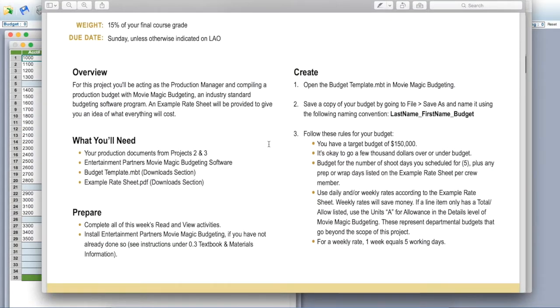All right. There's a couple of rules for your budget here that you need to follow. And the first is your target budget for this short film. Remember, again, we'll be working with the same short film that you've been working on for the last 2 projects, the Memory Garden. So your target budget is $150,000. It's okay to go a few $1,000s over or under budget, but it's not okay to go $100,000 over or under budget. If that's the case, you might want to double check your work because you're probably doing something wrong.